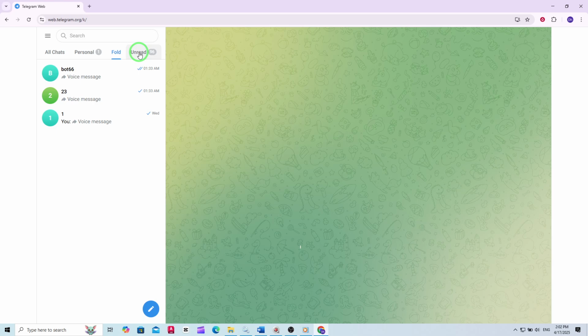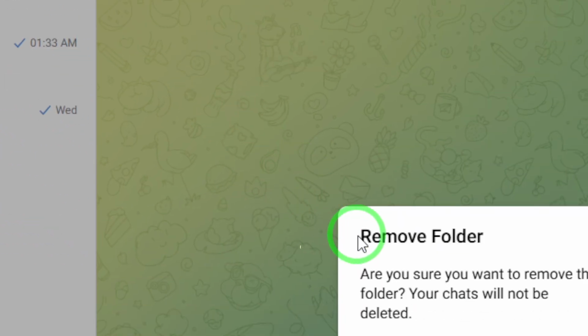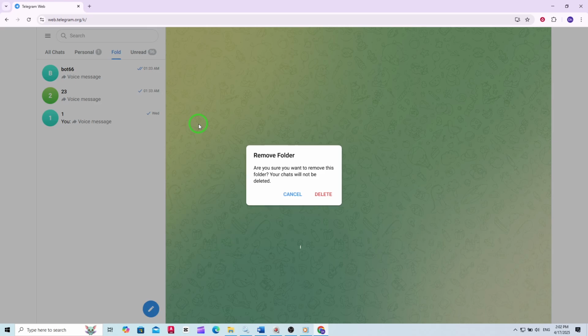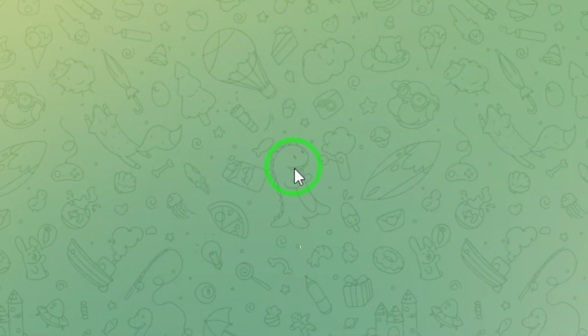Here's where it gets simple. Right-click directly on the unread folder. A small menu will pop up with options. Click Delete Folder. It's usually near the bottom of the list. Telegram will ask you to confirm this action. Just hit Delete again when prompted, and just like that, the folder vanishes from your sidebar.